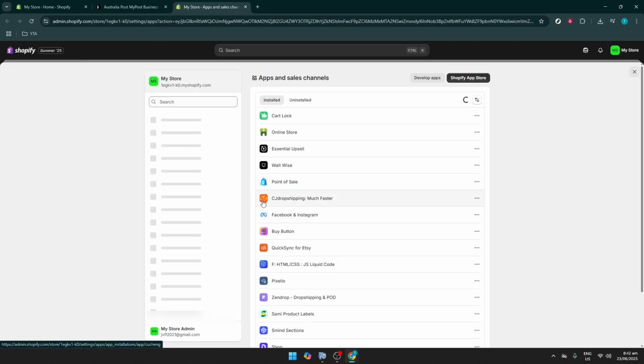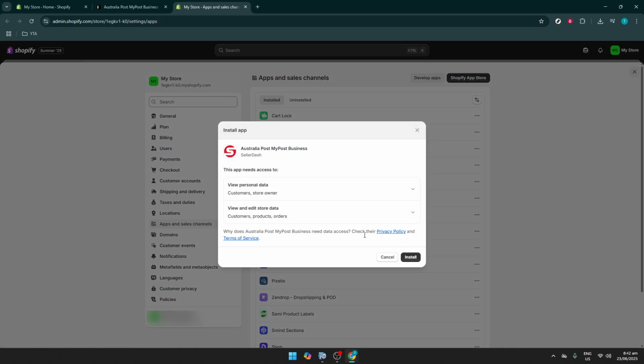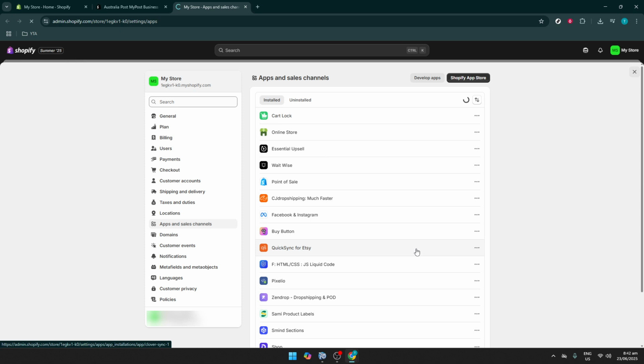This action will begin the process of adding the application to your Shopify store. You may be prompted to grant certain permissions to this app, which is necessary for it to function correctly. Ensure you're comfortable with these permissions and proceed to confirm the installation.